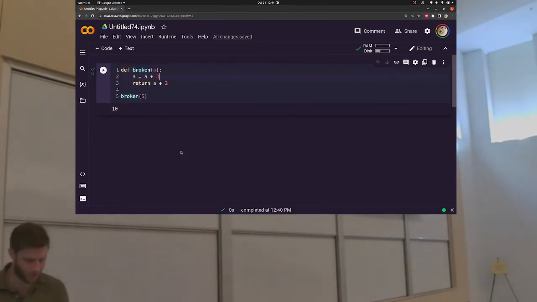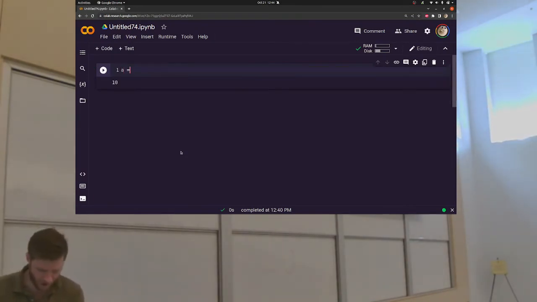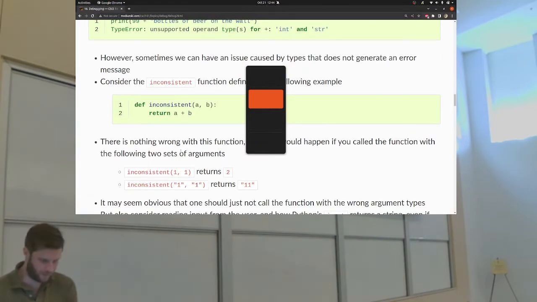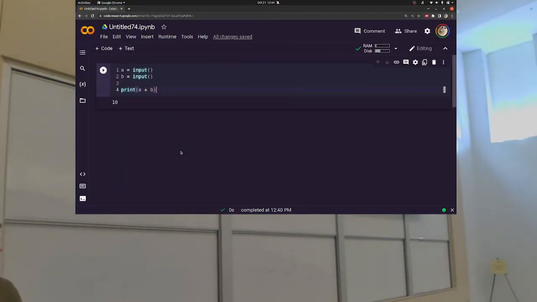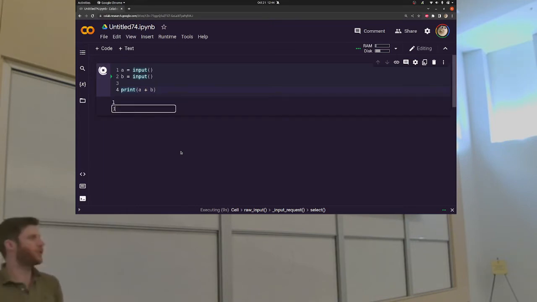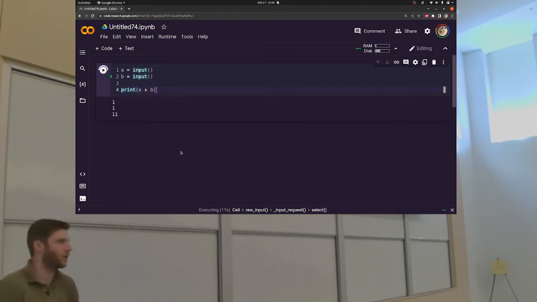I may have shown you this one already, and if I have, just go with it. There. This is effectively what that function is doing. I just didn't do it in the function, okay? If I hit run, what this is asking me to do is enter a number and then another number, and then it's going to sum them and print them out. So if I put in 1 and I put in 1, I should expect 2, right? 1 plus 1 is 2. But I get 11.